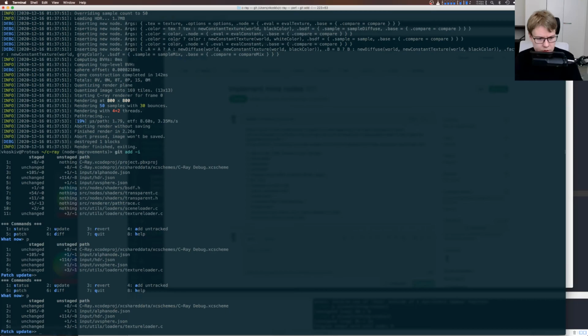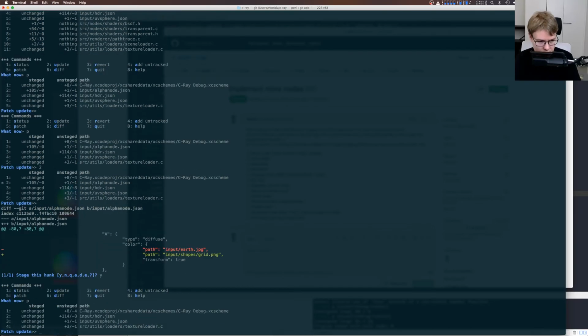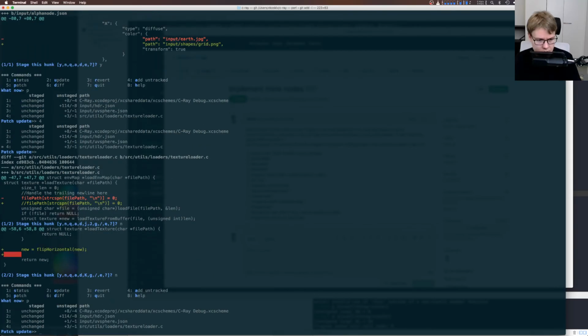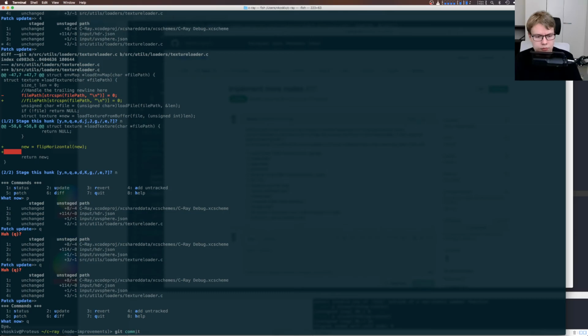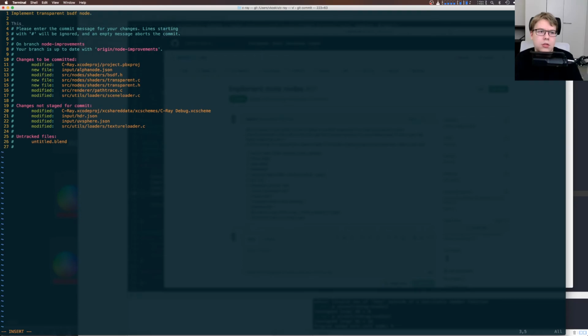Patch. Alpha node. I'm still getting used to this interactive staging thing. It's pretty nice. I just gotta get used to the interface a bit. Yeah, we went through this. Nah. Okay, I think that's good. Cool. Sprite BSDF node. This moves.